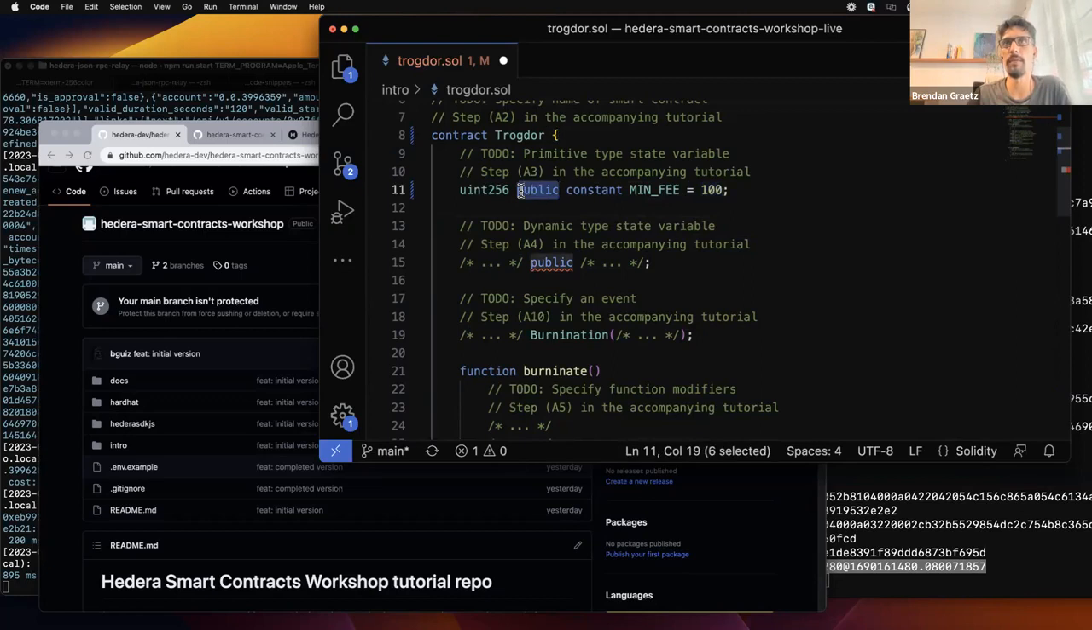Now, coming back to this, public and constant are modifiers, if you will, on this particular state variable. What public basically says is that the value of this particular state variable is accessible outside of the contract. Anyone can query it and find out what its value is. The smart contract actually intentionally exposes its value. Now, the next thing is constant. This means that this value is state that just doesn't change. It's constant.